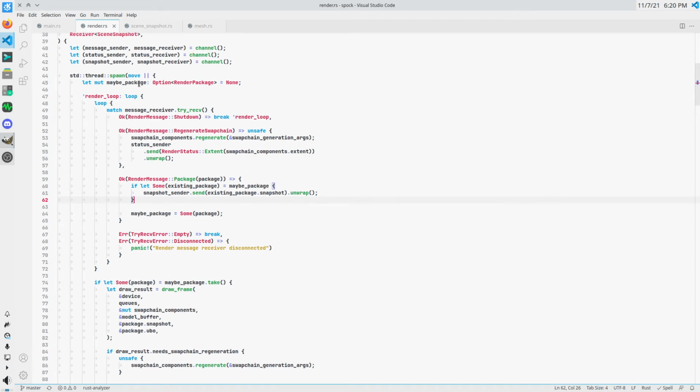Because while the scene snapshot data is very cheap to build, it requires a few allocations. So we do those allocations up front, and then we have one or more of those being constantly recycled back and forth between the two threads, so we never have to do those allocations ever again. So it's really cheap.